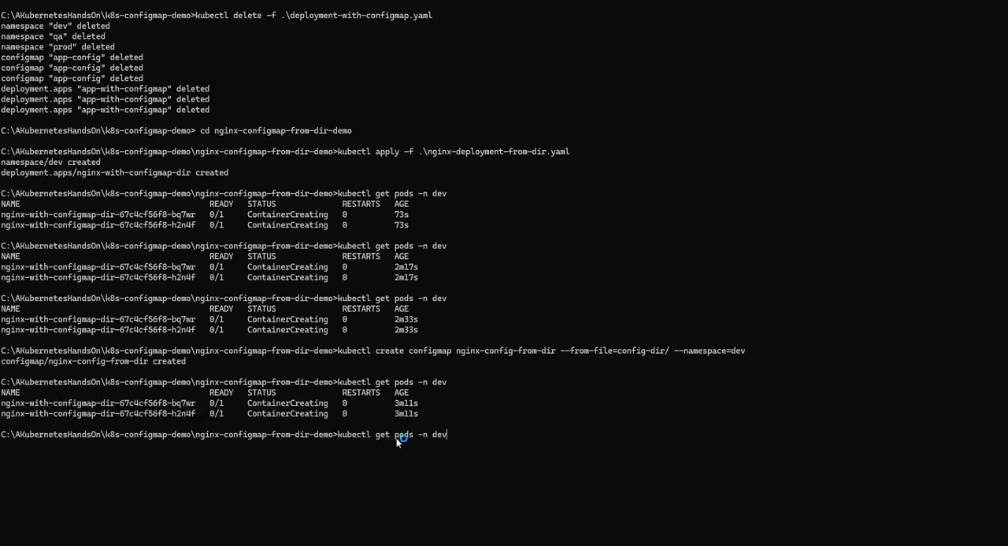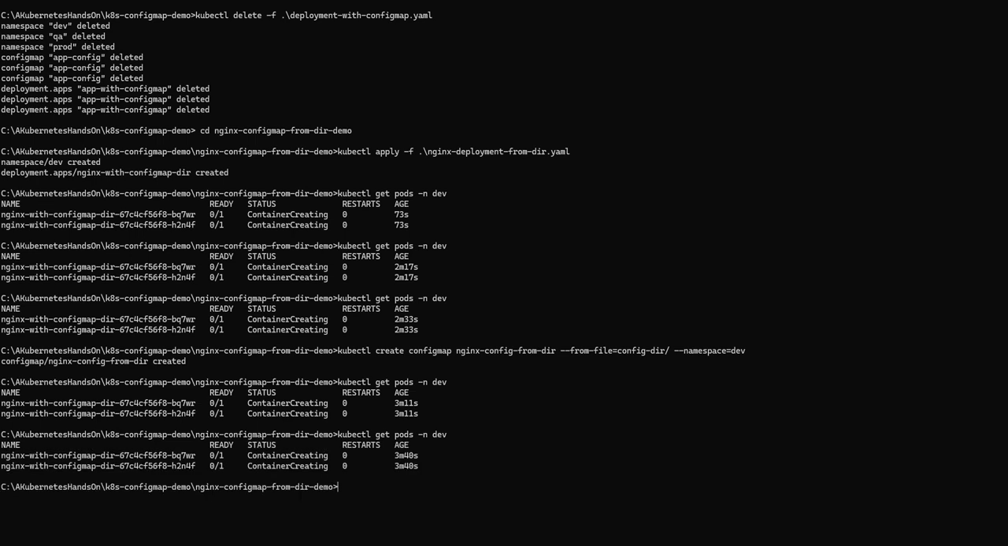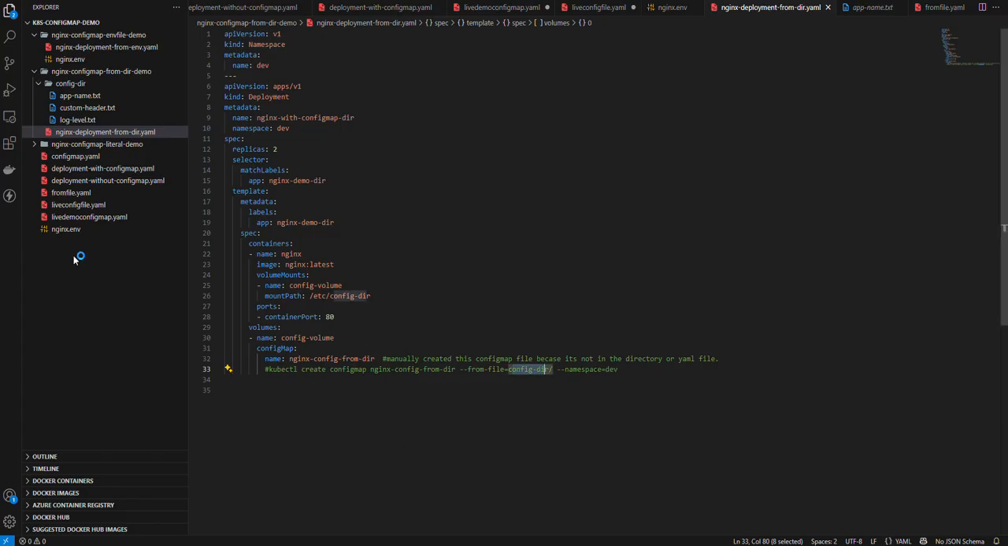Okay, so now is it ready? Not sure why it is taking so much time. Okay, meanwhile, we can revise it quickly. So config map will work as a key value pair.